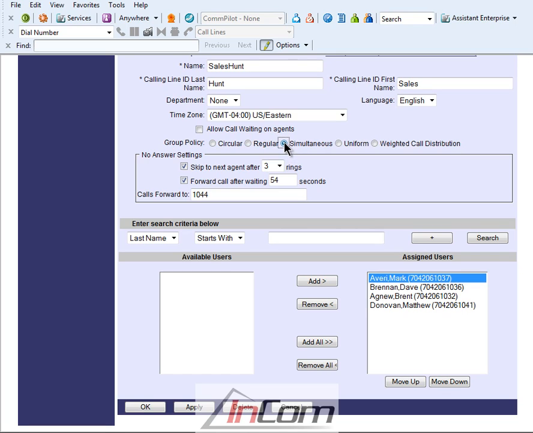The simultaneous policy routes incoming calls to all agents at the same time. The first agent to answer handles the call. For example, you can enter the company's main phone number as the pilot number for the hunt group, with all office workers listed as agents in the hunt group. Anytime there is an incoming call to the main office telephone number, all phones will ring and anyone can answer the inbound call.